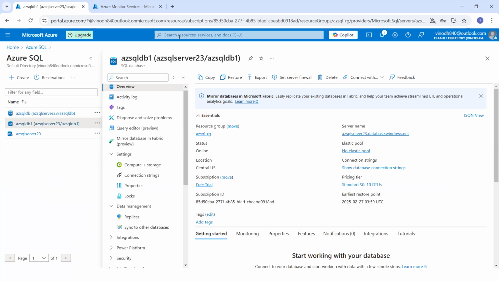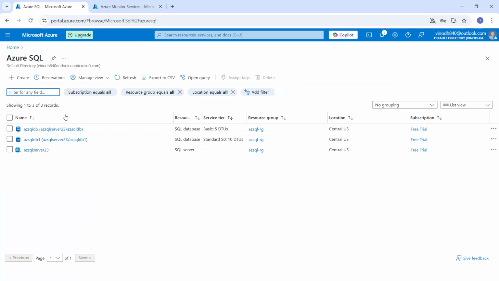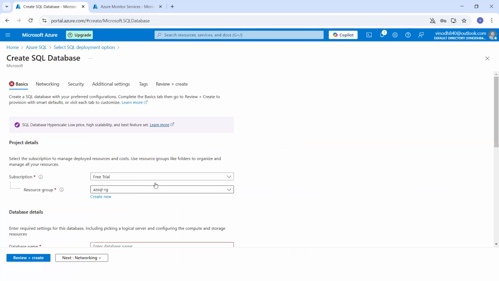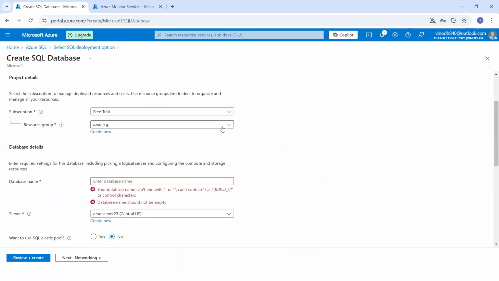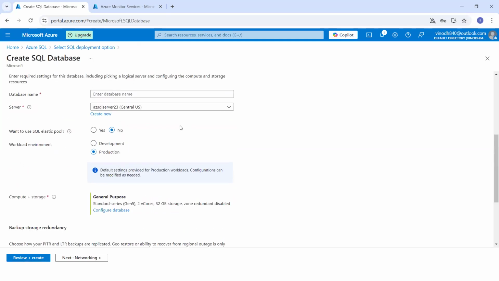Let me try to create a new database. If you try to create a new database, just click on this. I'm going to create a single database. Click on here. Now you can see here resource group. I'm making use of the same resource group.